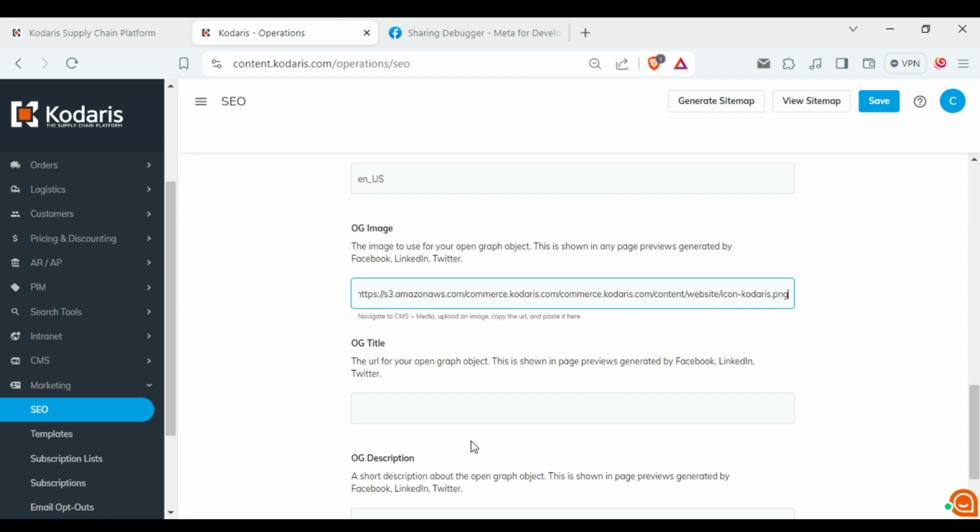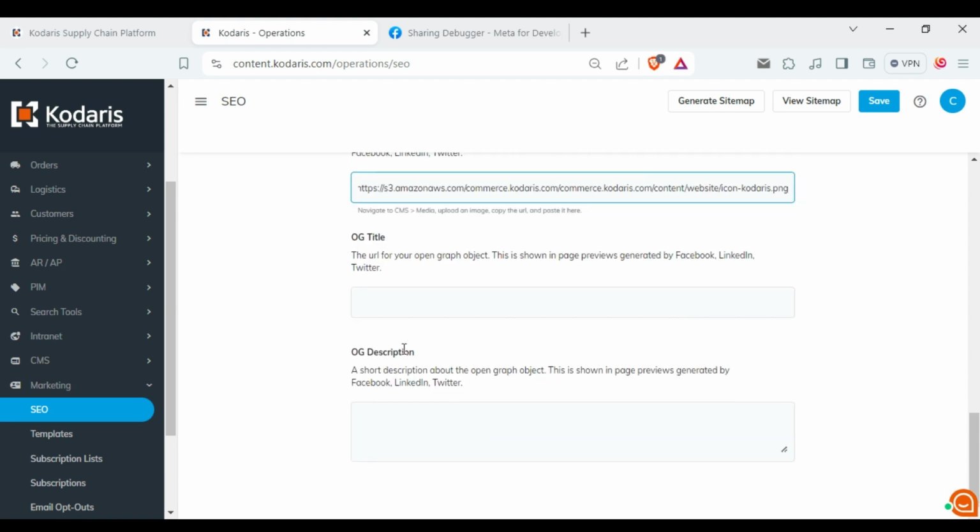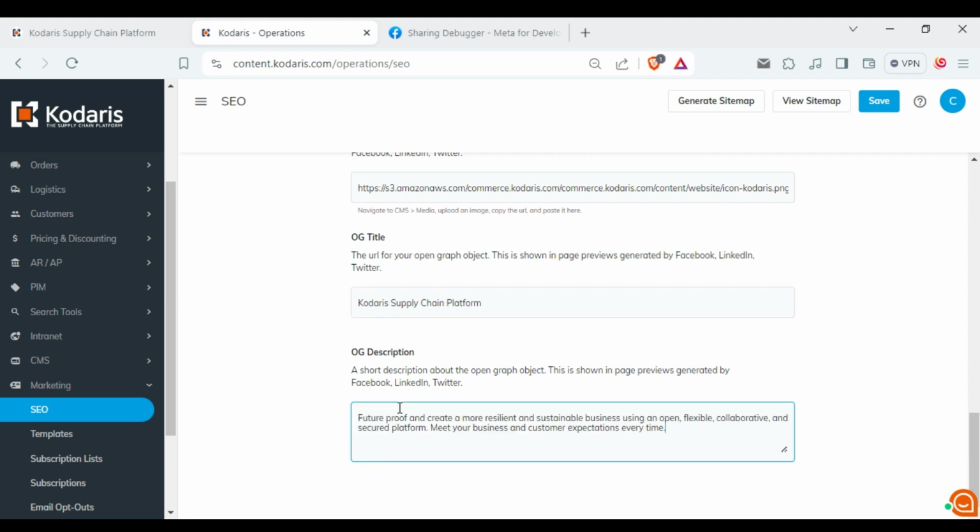And the next thing we'll want to specify is the OG title. So I'm going to write Colaris Supply Chain Platform. Okay, and we'll also need a description. So I'm going to paste this description here and click on Save.